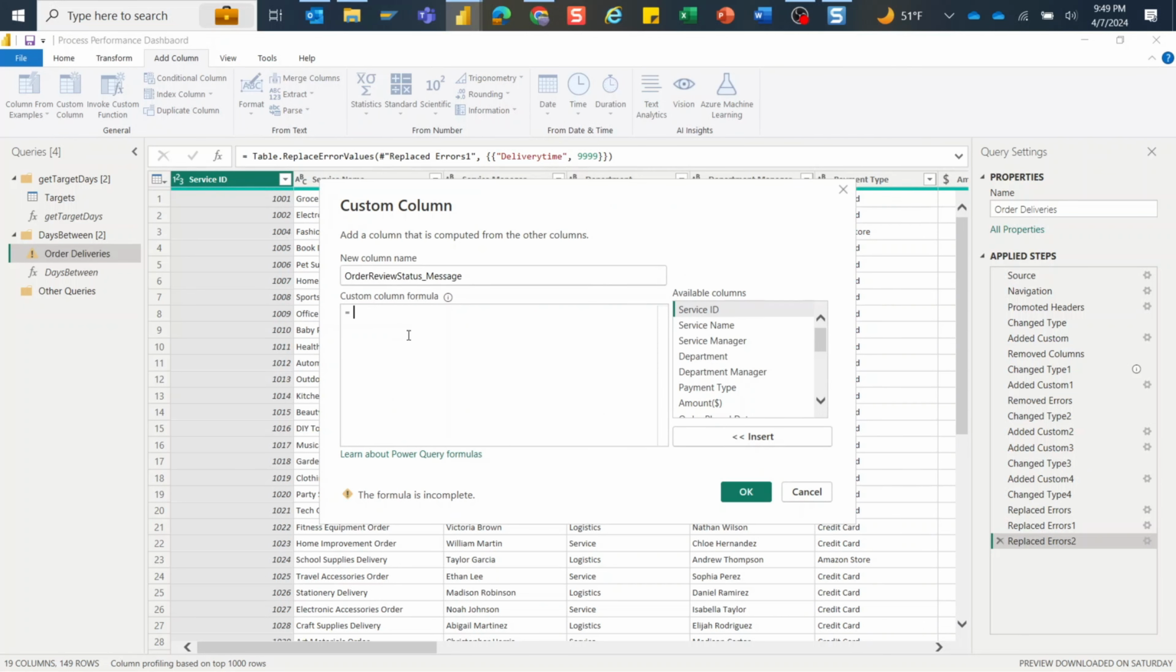In the first if condition, check if the order review time is less than or equal to the target days. Here I'm using the get target days custom function that we created. Pass the input parameters as a table name, target, and the stage name as order verification. Then return confirmed on time as output.